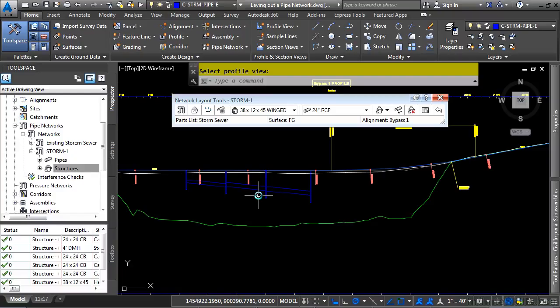Again, if you change it in one view, it'll update the pipe network object in all the different views where it's shown.